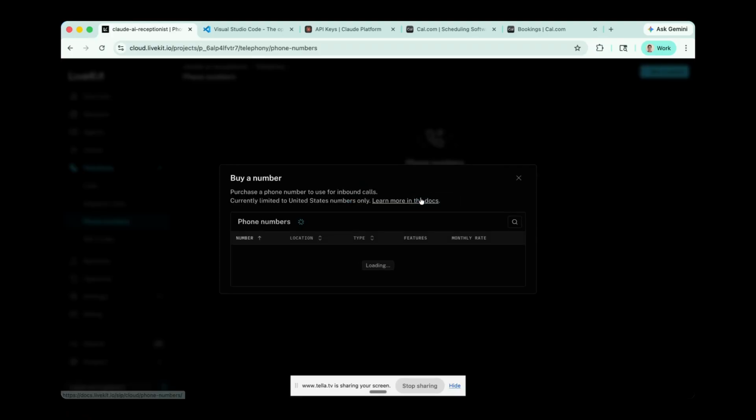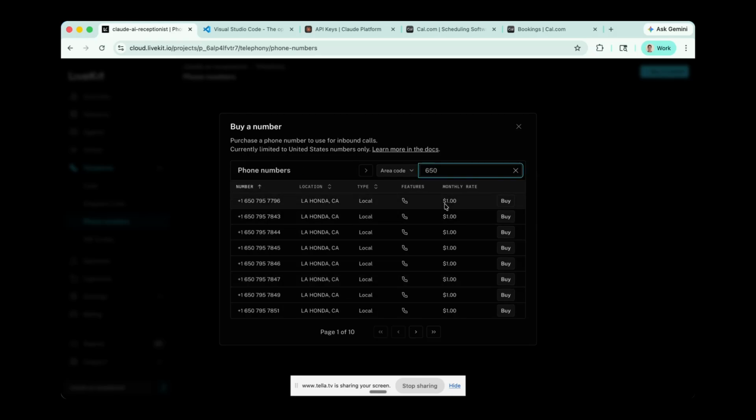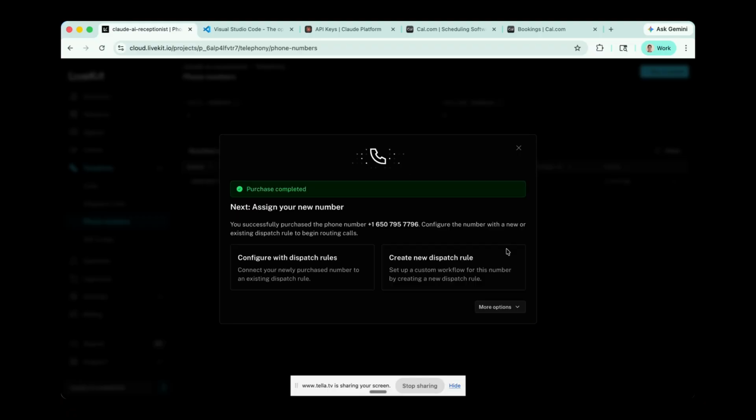So click on buy a number, and you can pick a number of your choice and even specify what type of number, the area code or different digits in the number that you want. So I'm going to search up for numbers in my area code and see if any come up. So this first one looks pretty good. I'll go ahead and click buy right here and click on confirm purchase. But I actually have not even put in my card to LiveKit just yet. I believe LiveKit offers you one free phone number that you can use. But anyways, if you go over the usage limits for the free tier, the cost is very insignificant. So it says purchase completed, next assign your new number.